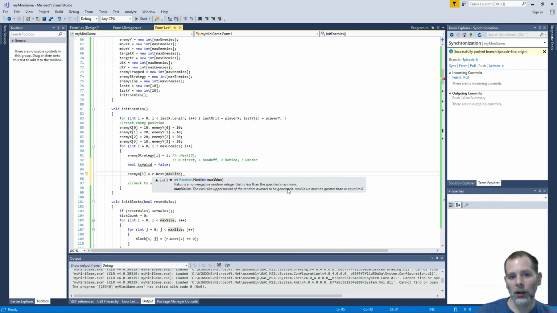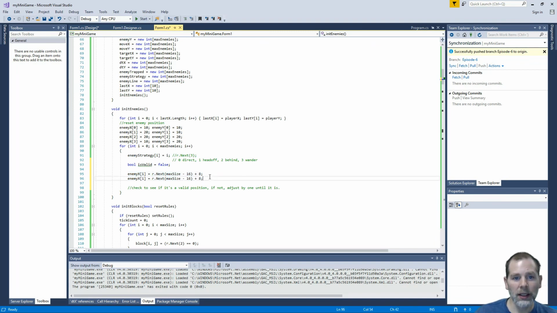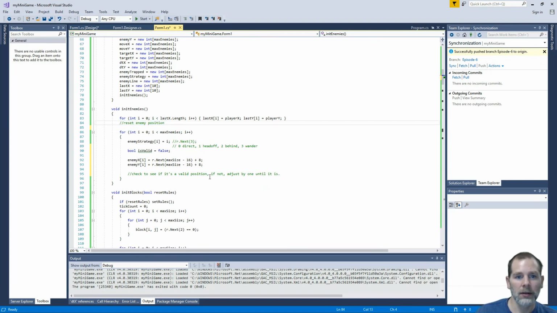Why don't we give it a border of, let's say, 5 on each side of the edge? Maybe 6 or 7. Let's do 8. Okay, max size minus 16 plus 8. So our minimum is going to be 8, and our maximum is going to be that, so that gives us a border of 8 on each side. We're going to do the same thing with Y, and then we're going to check, so we can even get rid of these. And go like this.